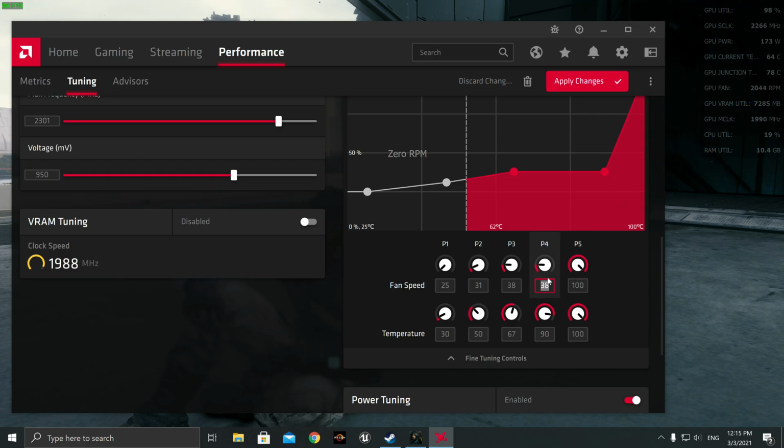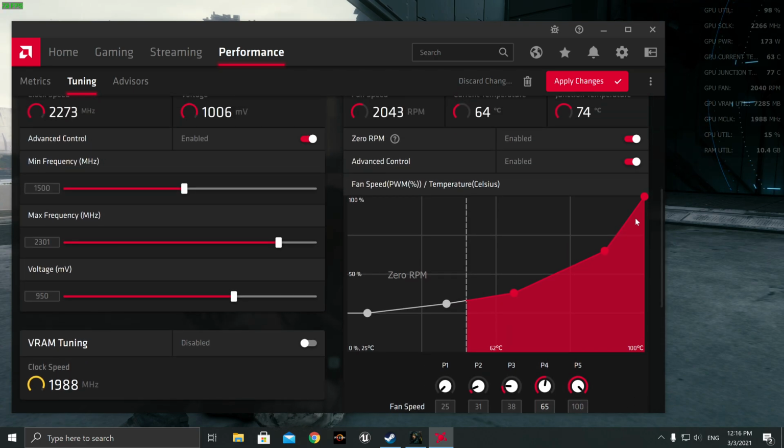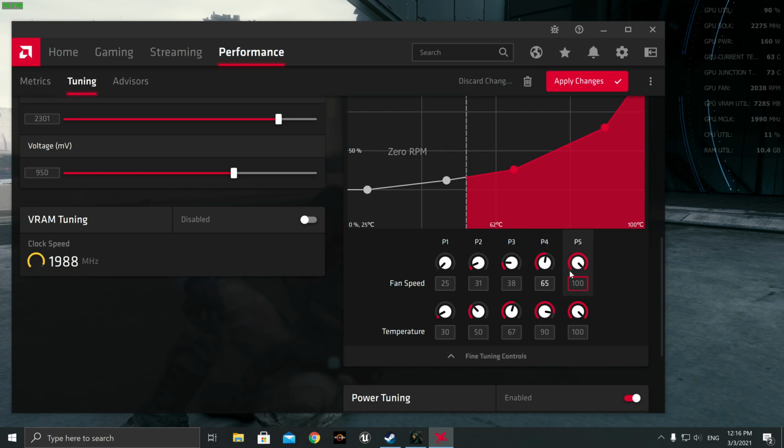So this I said was 65, and this I said was 90 degrees. So at the highest temperature that I want it to reach, I'm going to have it at that highest noise level that I'm willing to tolerate consistently. Beyond that, I'm going to set it to 100. Because I'd rather it save my card and let me know by getting super loud that it's overheating than to stay consistently at that noise level but overheating.